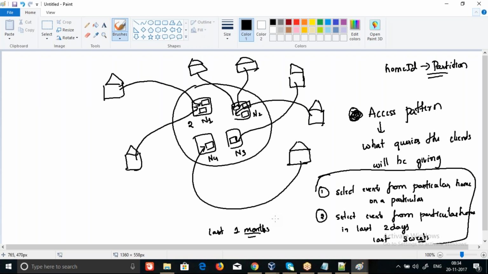If such types of queries are what the client is expecting, in that case we have to choose the partition key in such a manner that whenever the query is given, you fetch all those records from a single system. You should not have a query which will go through all the systems and get the data. You should design your database in such a way that whenever a query is given, that query should get the data from a single system.